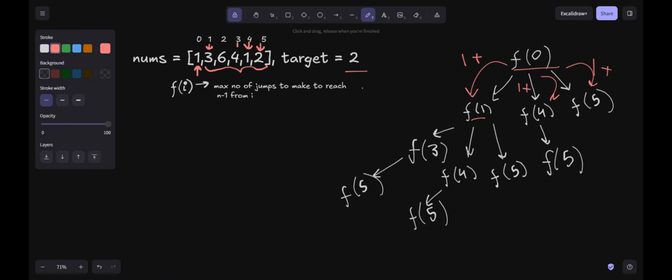Now from f(1), these are the possible locations I can go to. My next element to jump to can be 4, 1 or 2 because they fulfill the condition, right? So from 1 I can only jump to 3, 4 or 5.